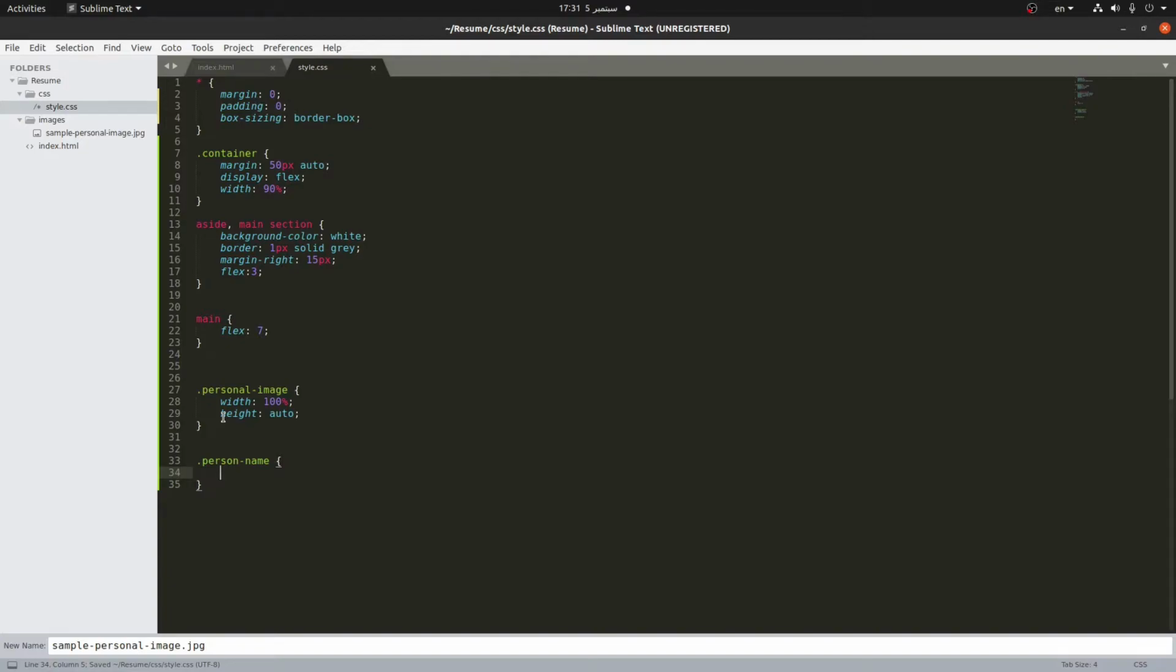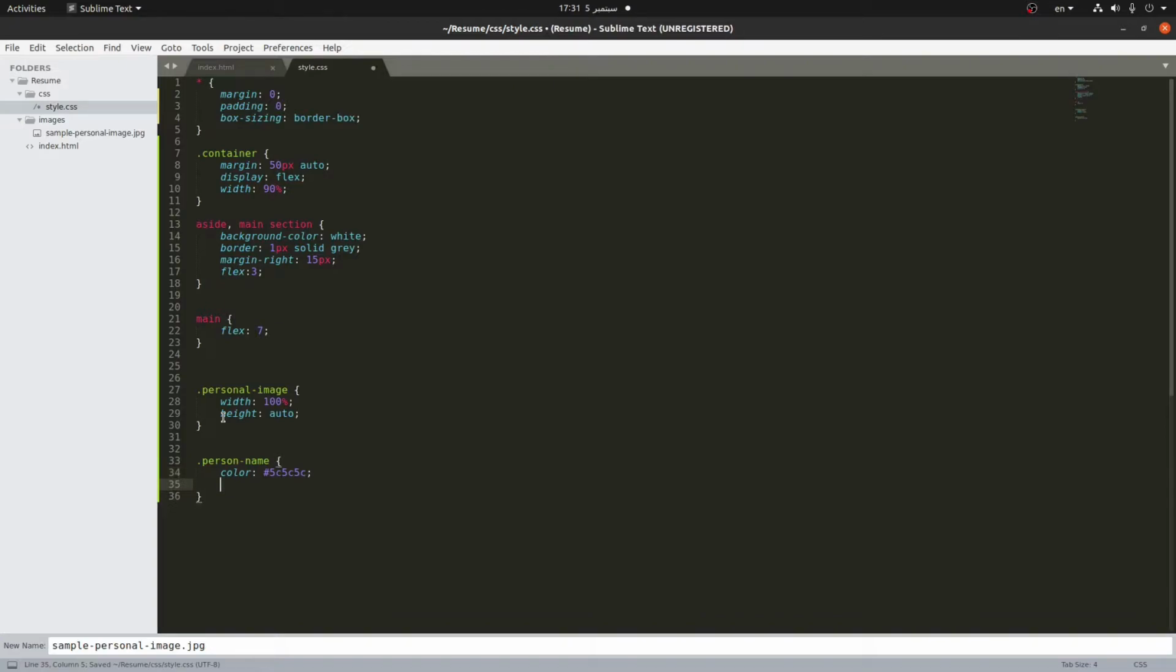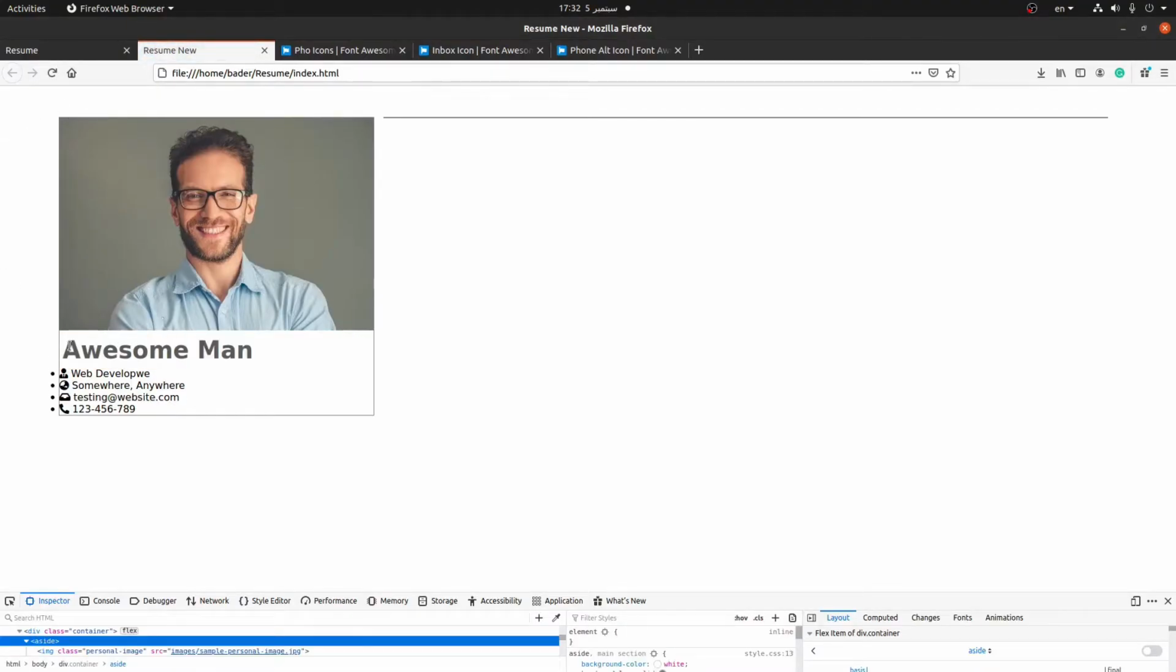I want to give it a grayish color. I want to have the 5C. Okay, 5C. I forgot the hashtag. All right. And also I want to set the font size and the margin for the name. So the font size is going to be, I think 2vw is good. And I want to get a margin from all over the element with 5 pixels. Okay, if we go and check this, it's awesome.